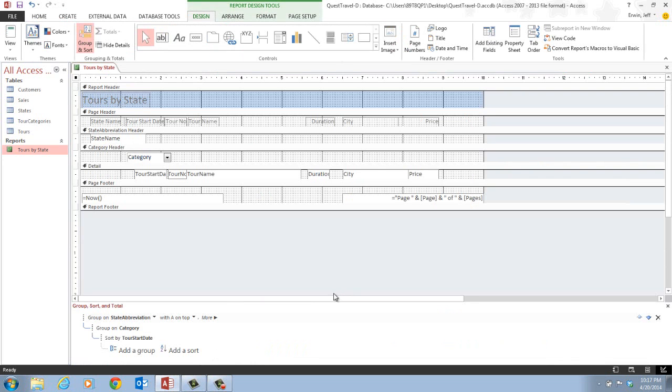Once we're in the design view, we need to take a look here. A logical place where we want to add subtotals for each group is right after that group of records prints. So the best place is the group footer section, and you use the group, sort, and total pane to open group footer sections.